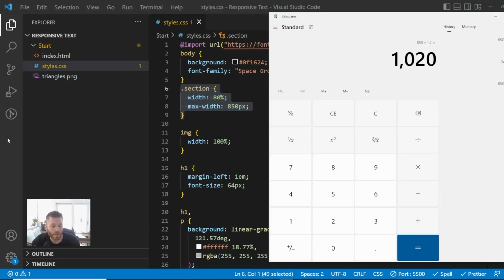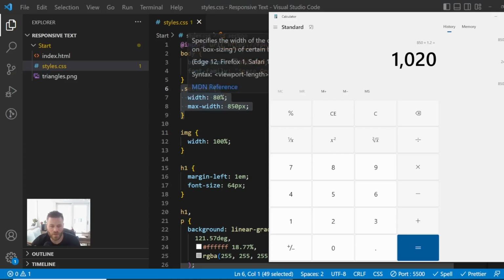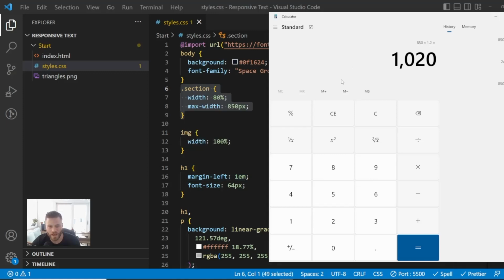Step one is to find the maximum width your container is going to be in pixels. So if the max width of my section element is 850 pixels and it's 80%, to find the maximum width, I just need to add 20% of 850 pixels to itself. So if I do 850 times 1.2, that gives me 1020 pixels.